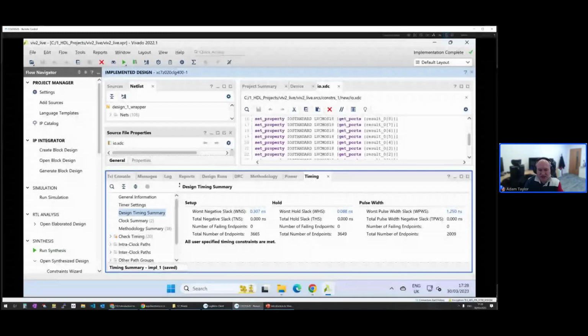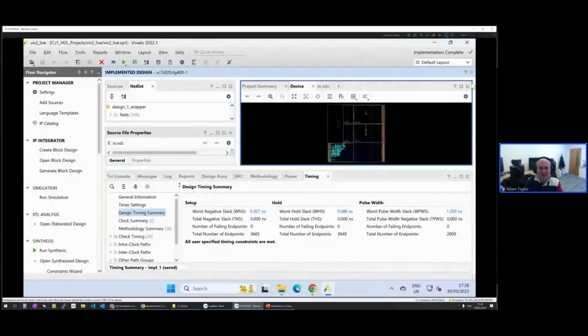So you notice this time we have a worst case negative slack, which is positive, a worst case hold slack, which is positive. And if we look at our device now, let's see if we can find our block RAM.